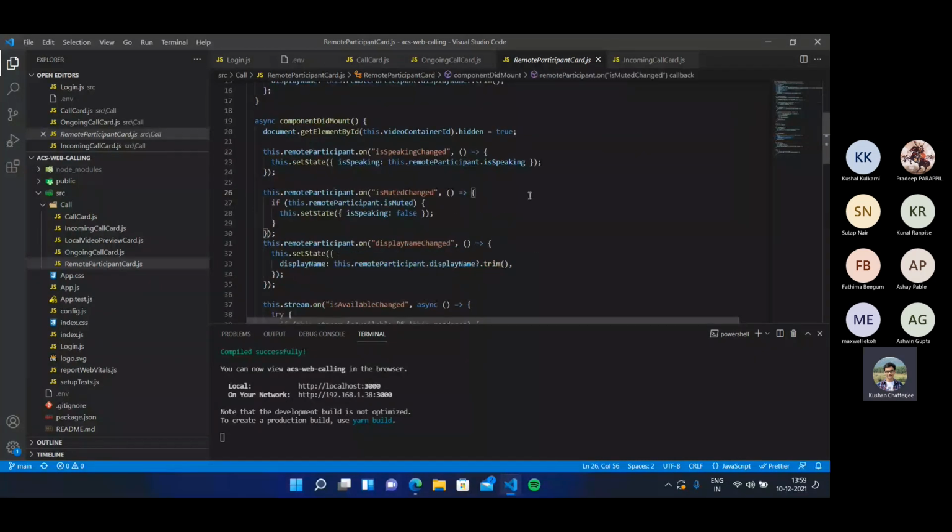Like in Teams, we have this effect on the avatar when a person is speaking. We can have the same feature in our ACS applications as well, using this callback function where we pass the value is speaking changed. This state can be used to modify the UI, like showing the user speaking.